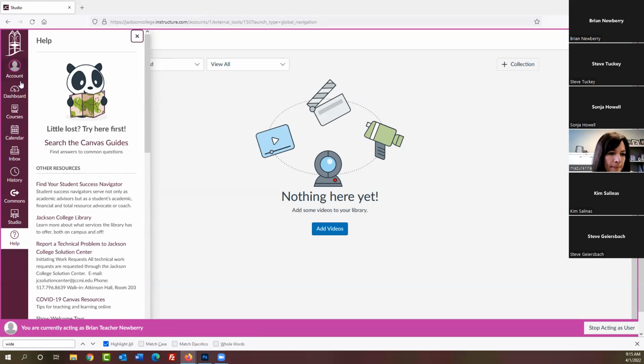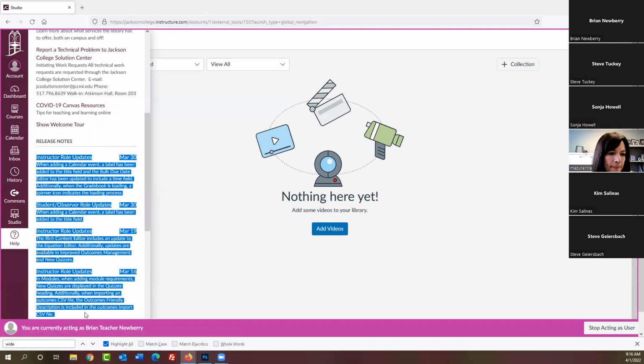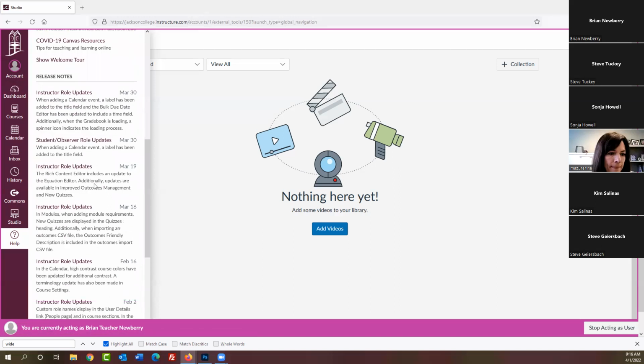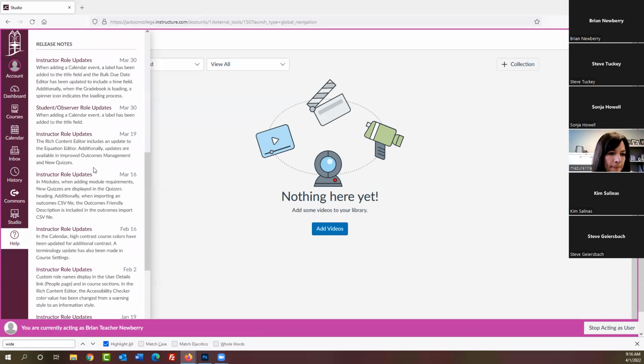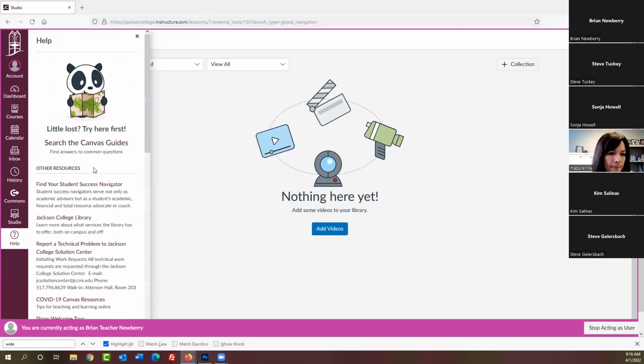I'm having a side conversation with Jenna about the help menu. Could you repeat the question, please? So in all these release notes, is that always going to be Canvas specific, or will there be any release note information that's specific to Jackson College in this space? The release notes down in that left bottom area of the menu will be Canvas specific. The Jackson College specific will show up on your dashboard.